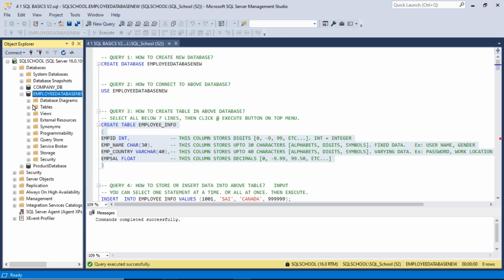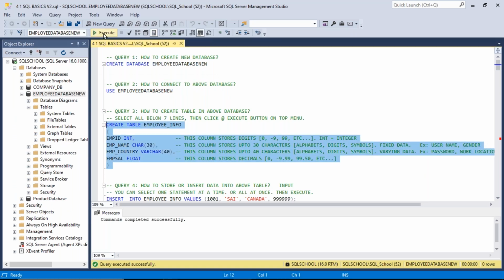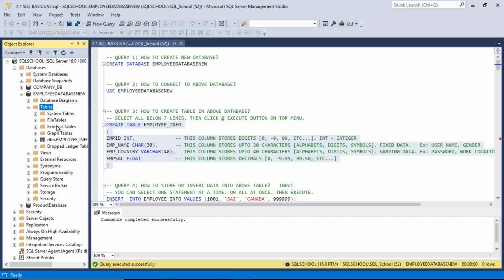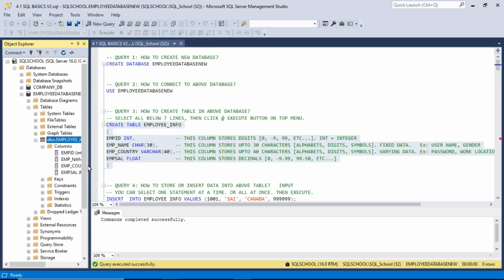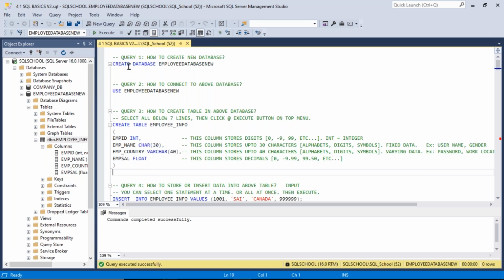Refresh databases, go to tables on the left side, and firstly I'll select and execute. The table got created. Now refresh tables. We see the table and the columns inside it. So we created the database, connected to the database, and created the table. So far we did three things.